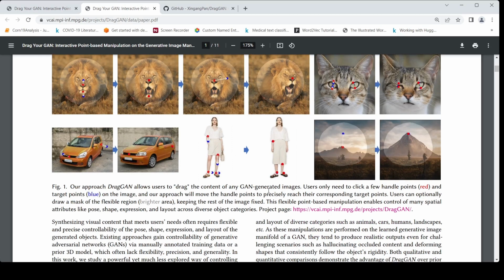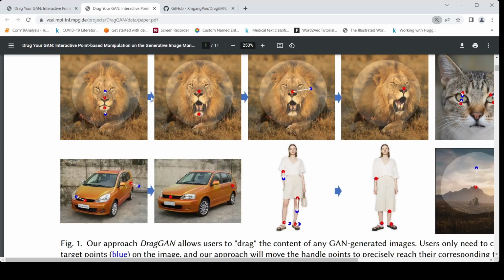So basically, DragGAN is a tool which allows users to drag the content of any GAN generated images, generative adversarial network images. Basically, users only need to click a few handle points, these red points, and target points, which are your blue points on the image, and the approach will move the handle points precisely to reach their corresponding target points. That is what this approach allows, thereby you can do image editing. That is the idea over here.